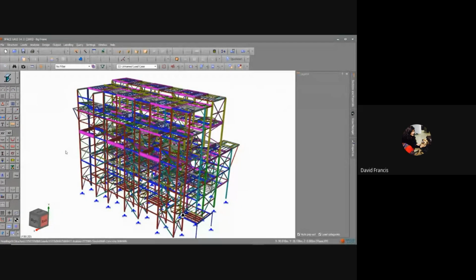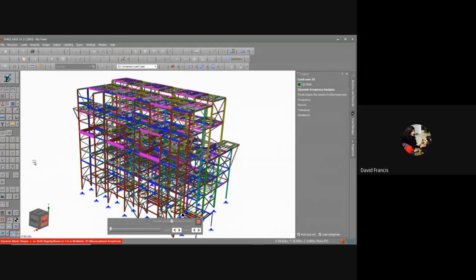But if I want to look at the dynamic mode shapes, you'll see there's a little icon on the left-hand side. If you hover over it, it's an infinity sign, show the animated dynamics. So it's actually the dynamic frequency diagram. If I click on that, the structure will start increasing in size.